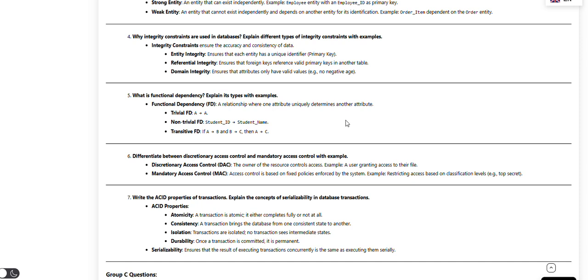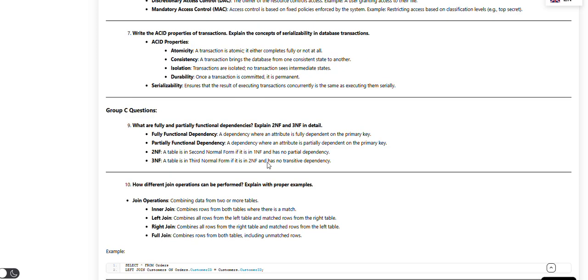Also, ACID properties. Atomicity: a transaction is atomic, it either completes fully or not at all. Also, consistency: a transaction brings the database from one consistent state to another. Isolation: transactions are isolated, no transaction sees an intermediate state. Also, durability: once the transaction is committed, it is permanent. Serializability ensures the result of executing transactions concurrently is the same as executing them serially.